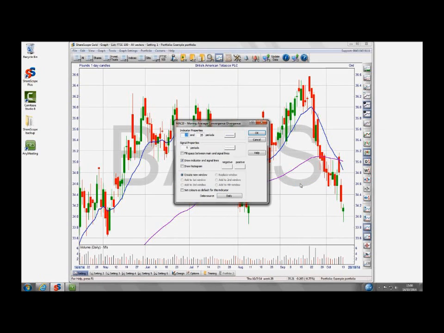So when I select my indicator, I get options for the MACD. So I've got the indicator properties. Now MACD is based on the difference between two moving averages, being the 13 and 26 period exponential moving averages. And it also has a moving average of the line that it draws, which is a 9-period exponential moving average called the signal line. I'm going to leave those untouched. There's no reason to touch those for the moment.